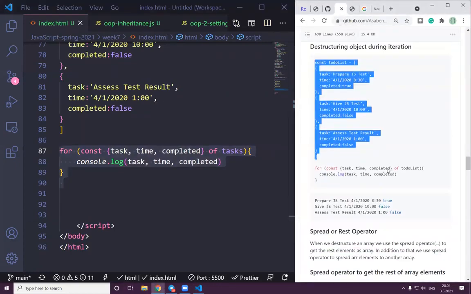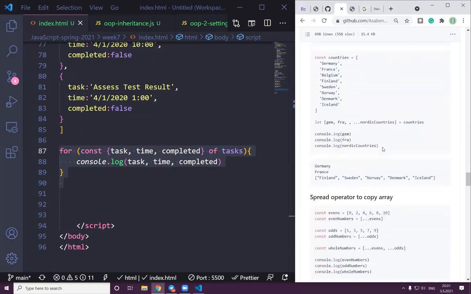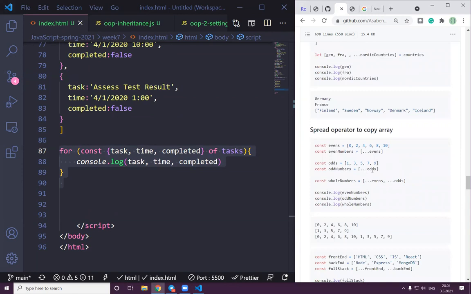Let's see if there is more. Spread operator, we have seen it already, so no need to repeat. It helped us just to copy. If you see here, events, then an empty array, dot dot events. So we did actually make a copy of this. Then this and this will never see each other. When you modify this, this will not be modified. And to mix odd and even, yes, this is very powerful.